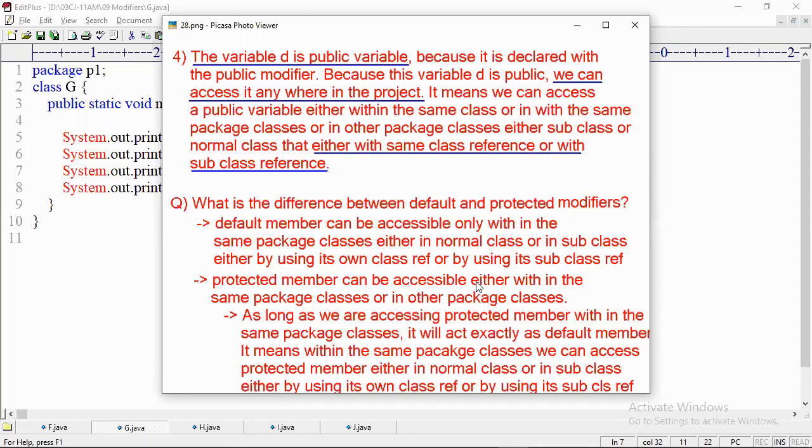Two answers you must give. Declare it as private, and if you don't want another package's class programmer to access it, then declare it as protected. Is this clear? Terminology clear? Again repeating. If you don't want another programmer to access your class members, sometimes he may be available in the same package, sometimes in another package. If you don't want another programmer within the package to access, then declare it as private. If you don't want another package programmer to access, then declare it as default.